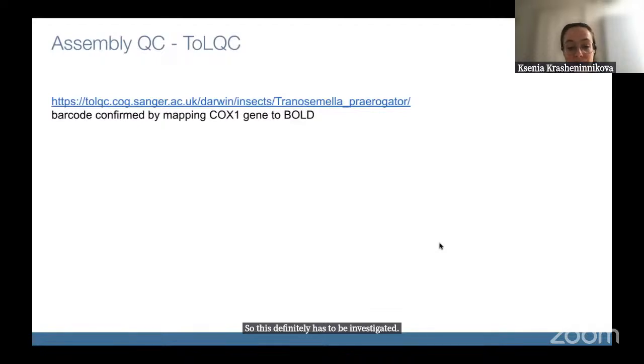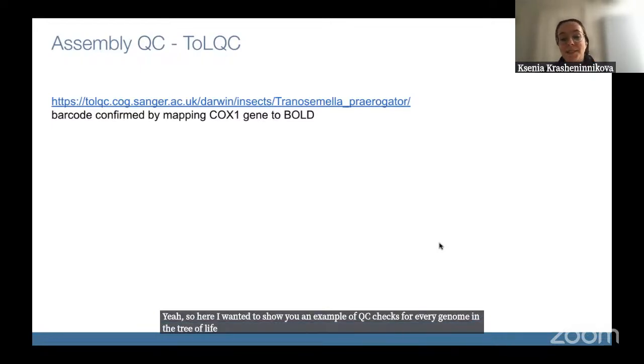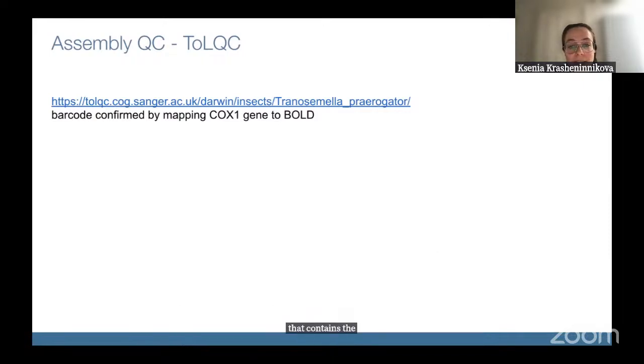So here I wanted to show you an example of QC checks. For every genome in the Tree of Life, there is a dedicated page called GenomeNote QC that contains the discussed data and assembly quality checks.